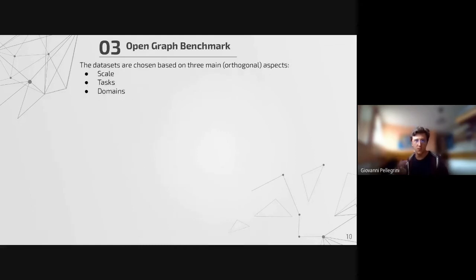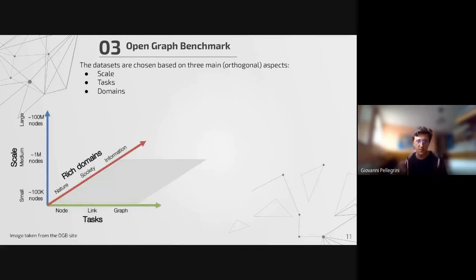Okay, let's go a little bit more into detail on Open Graph Benchmark. The datasets in Open Graph Benchmark are organized following three main aspects: the scale of the datasets, the tasks that you can solve on the datasets, and the domains. So these are three orthogonal aspects, in the sense that for different domains and different scales, you can have different tasks, okay?